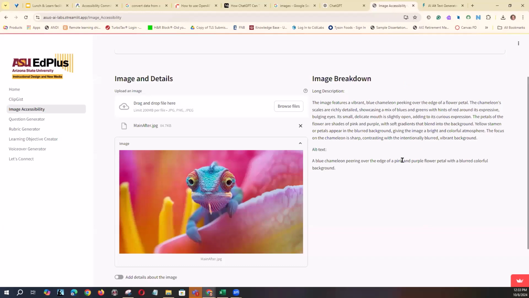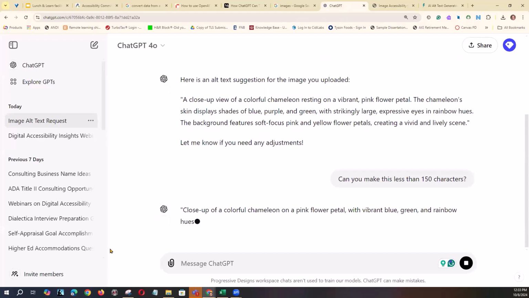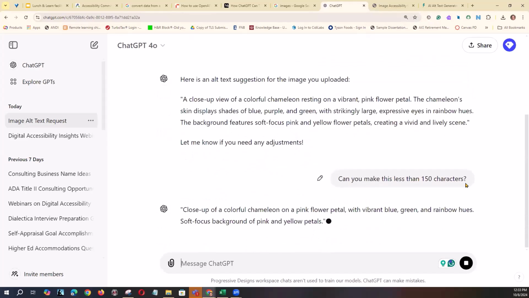Alt text would be what you would put into Canvas, for example, generally speaking. But again, going back to that human in charge, you'd want to edit it. So ChatGPT said close up of a colorful chameleon on a pink flower petal, vibrant blue, green, and rainbow hues. It's still going there, but it seems a little frozen. You notice the main thing that I did is when I got my first detailed description, I said, can you make this less than 150 characters? Because with alt text, you want to try to keep the alternative text shorter, if at all possible.